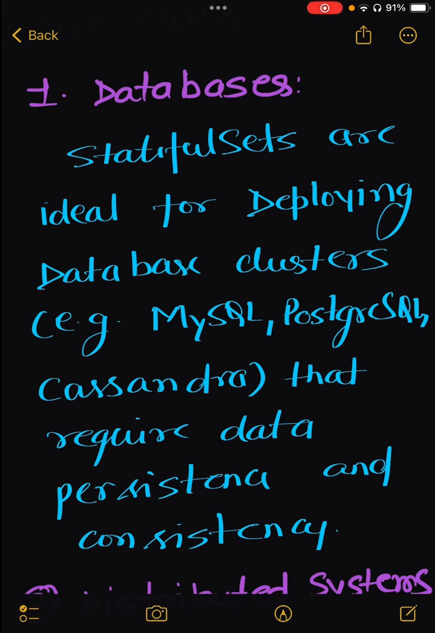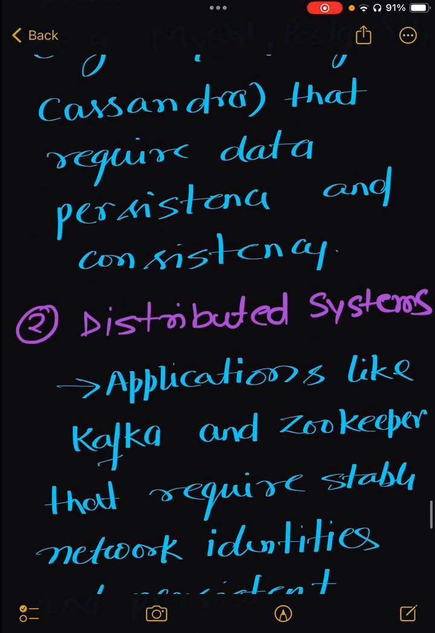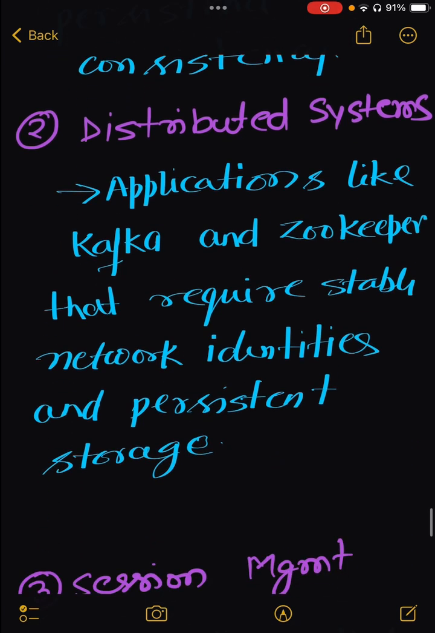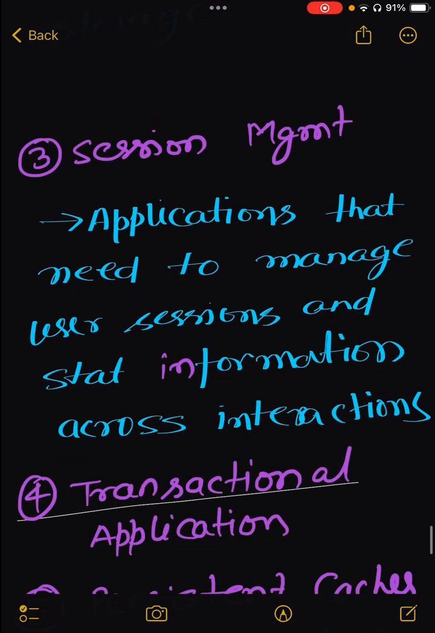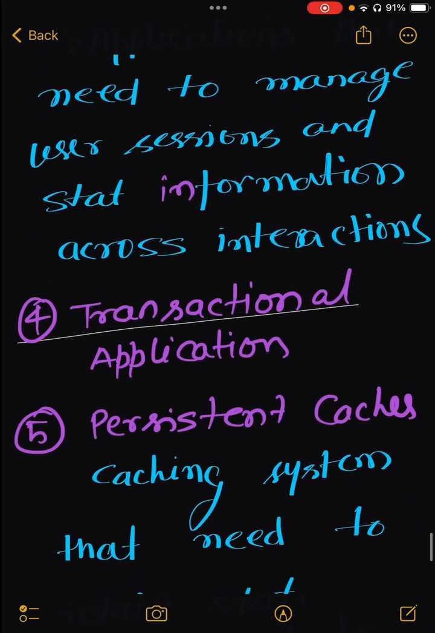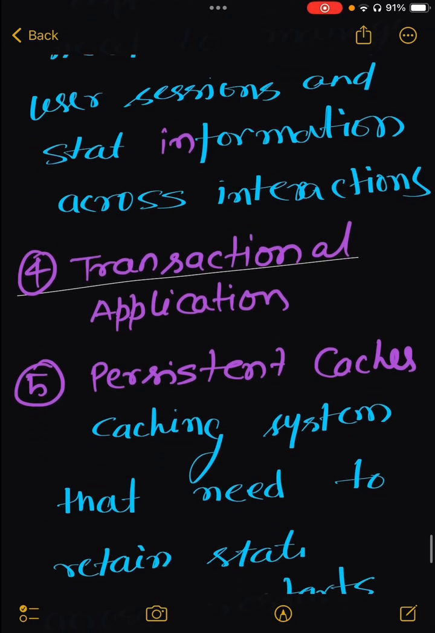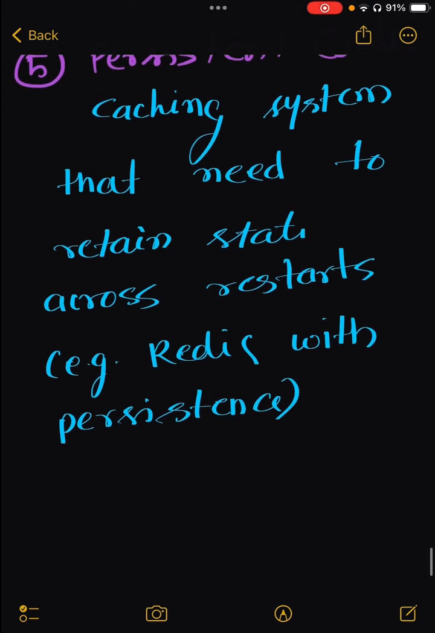Main use cases are databases. StatefulSets are ideal for deploying database clusters, for example MySQL, Postgres, Cassandra, that require data persistence and consistency. Distributed system applications like Kafka and Zookeeper require stable network identities and persistent storage. Session management: applications that need to manage user sessions and state information. Transactional application systems that handle transactions require transaction persistence and consistency. Persistent caching systems like Redis with persistence. If you want to set up those, then StatefulSets will be very helpful in those cases.